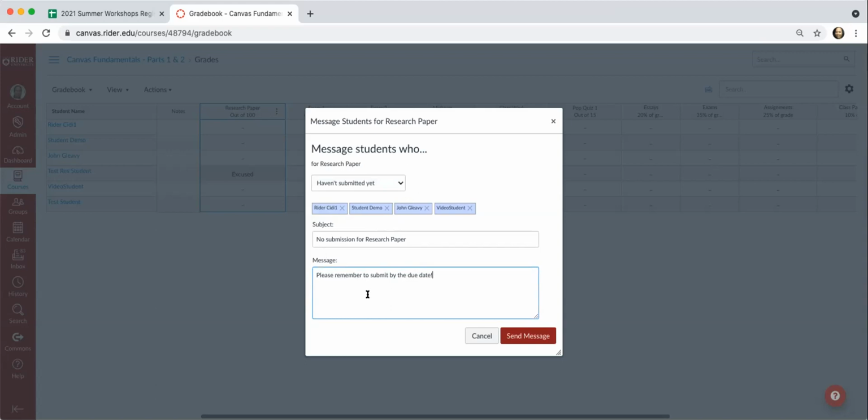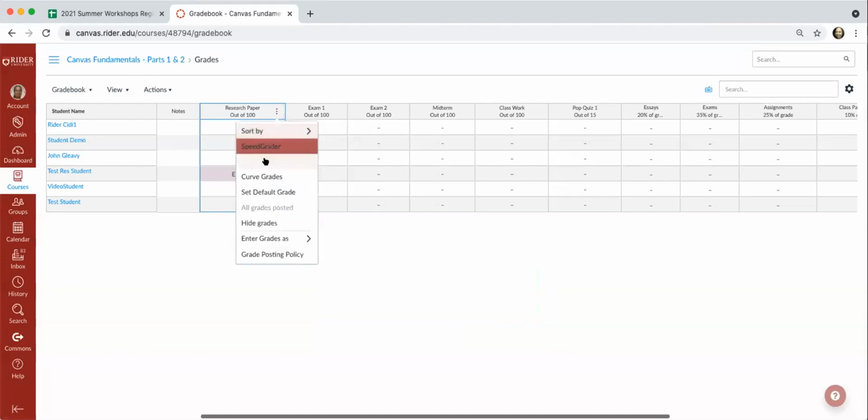And it will send this message to them automatically in Canvas and deliver it to their Canvas inbox. If they have their notifications on, it will also send a copy of this message to their Writer email account. So this is a really nice way where you don't have to write down student names and then open up email and compose a message. You can do it really quickly directly from the gradebook. And again, that feature is called Message Students Who.